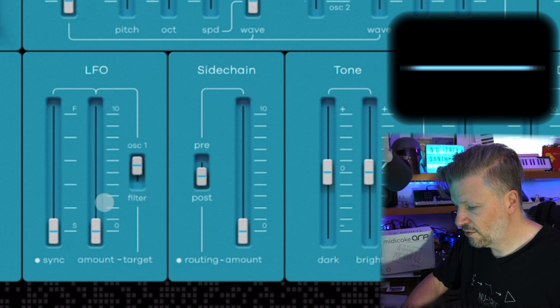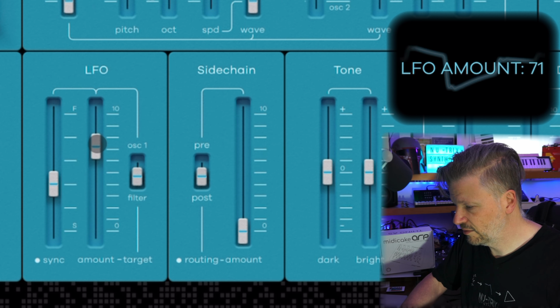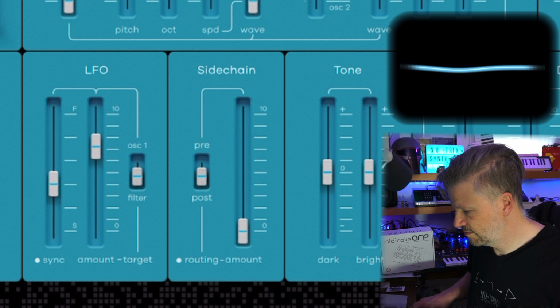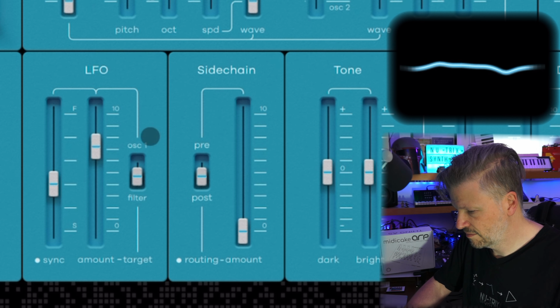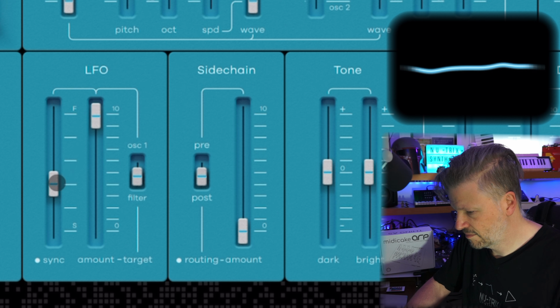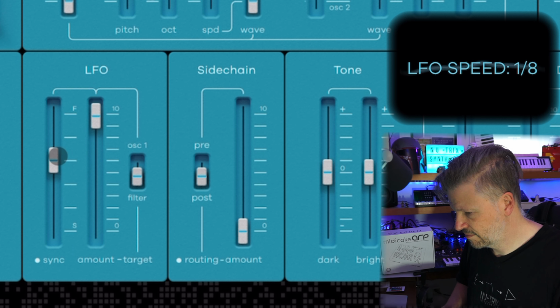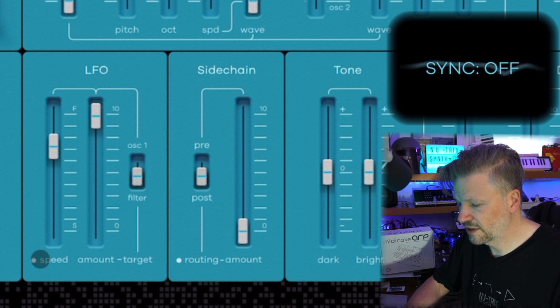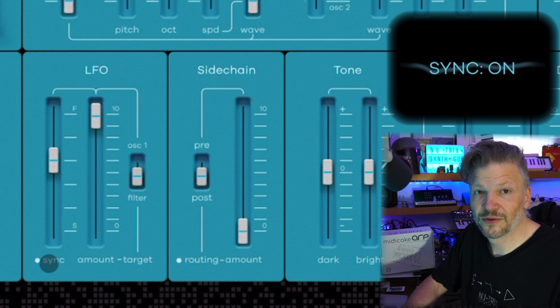Second line, you've got the LFO. It's one LFO and it's a sine wave, and you have the amount and destination. So if I'm sending it to the filter that we just heard earlier, that's the speed and that's the amount. And the sync, by clicking here, you sync off and it becomes just a speed of the LFO, or you sync it on so it follows the speed of the sequence.